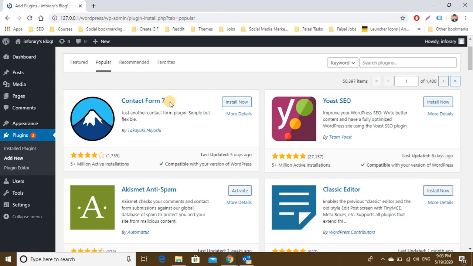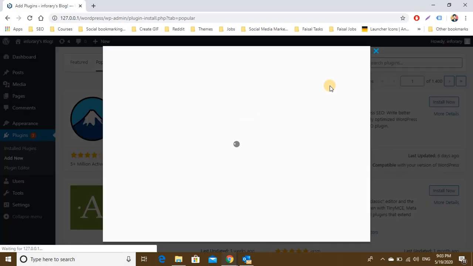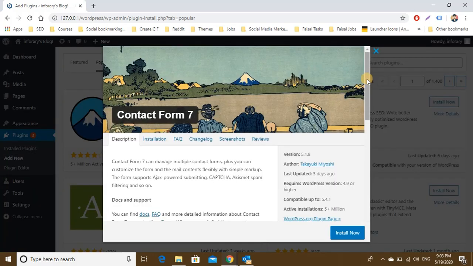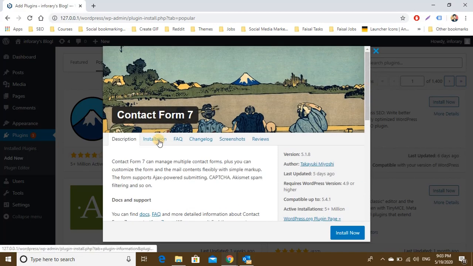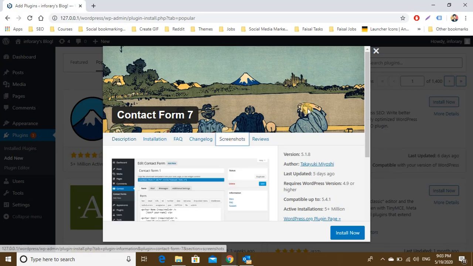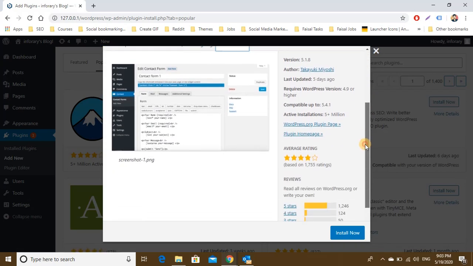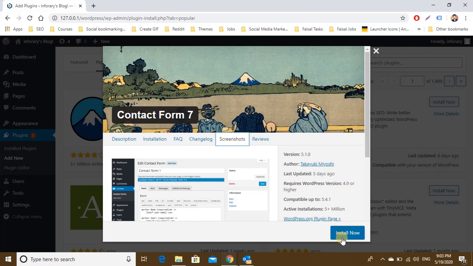For example, here is Contact Form 7, and if you want to install it, just click on the Install Now button. If you want to read the details, click on the More Details button. Here you can read the details of the selected plugin. You can also see the process of installation and have a look at the screenshots of the plugin. And then click on the Install Now button if you want to install it.